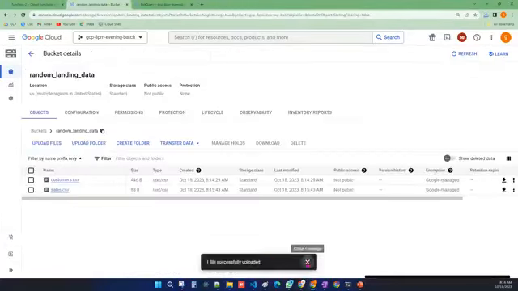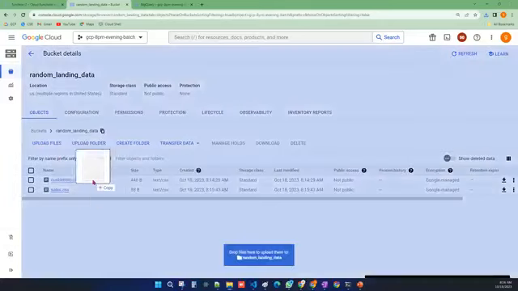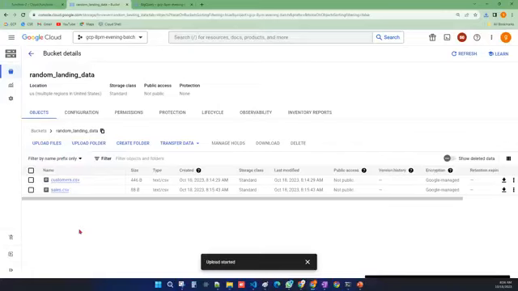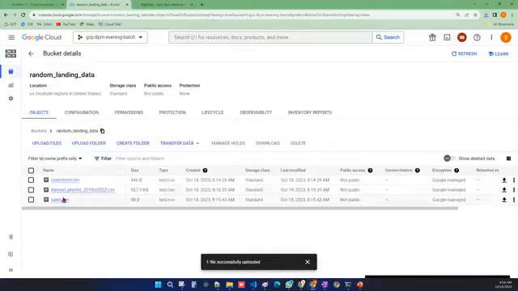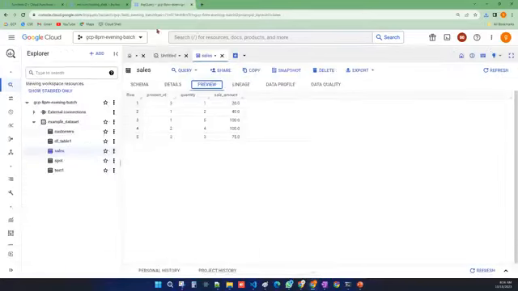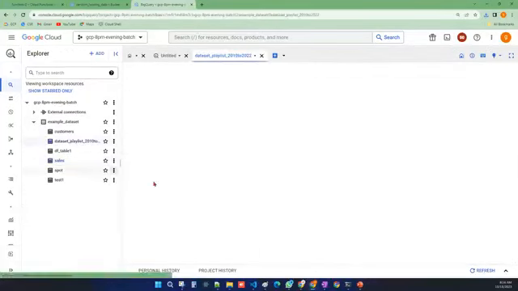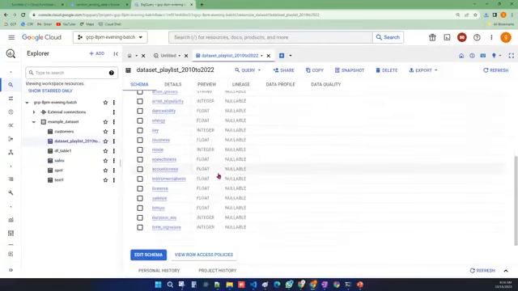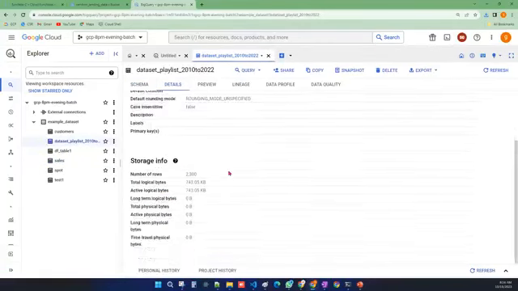Okay, I'm gonna do this thing. The file name is zigzag. It's not so correct, you can see here. It's dataset_playlist_2022_to_2023.csv. And if I go here and refresh, see, here it came. Okay, all the tables are also created.